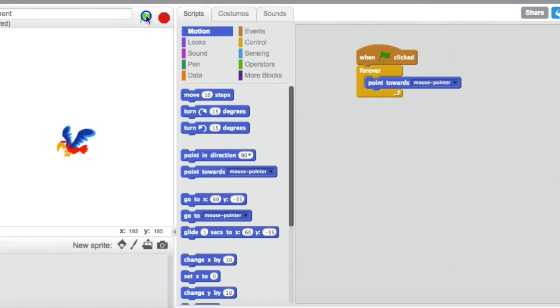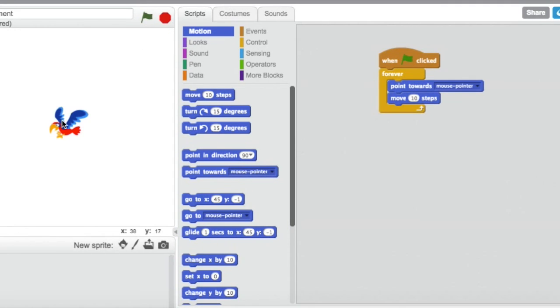Now, if I run it now, you'll see that wherever I'm moving the mouse, according to the rotation, he's going to point. But he's just pointing, so we have to put a move in there too. Now he will follow the mouse around the screen. I wonder if you can figure out a use for this command in a game situation. If you can, let me know. And now we're going to move to the last part of this tutorial.